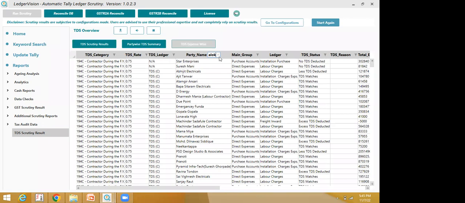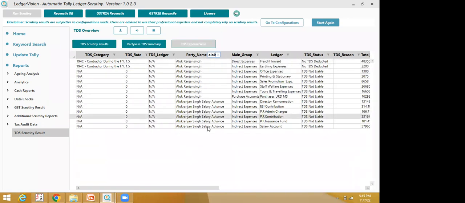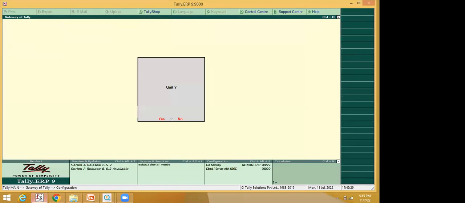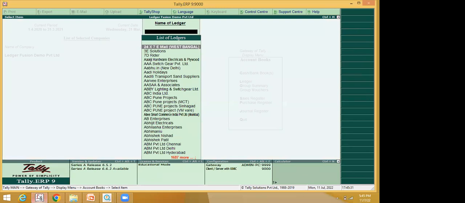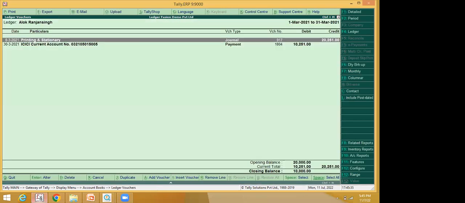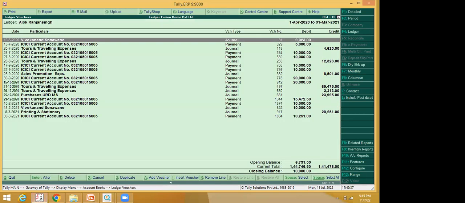Suppose I go to this Alok. So these are the areas. Now the software is saying no TDS deducted for this. So the total amount is 48,200. Now it is not crossing rupees 1 lakh. Then why is the software saying TDS is not deducted? Let's go to this ledger to understand why the software is saying so. If I go to this Alok, if I use the entire period and I go for column number 1.